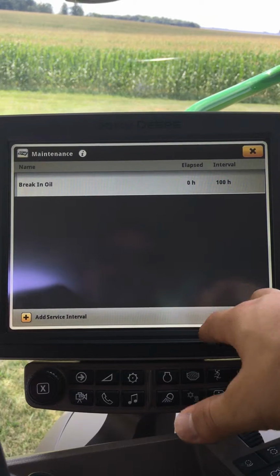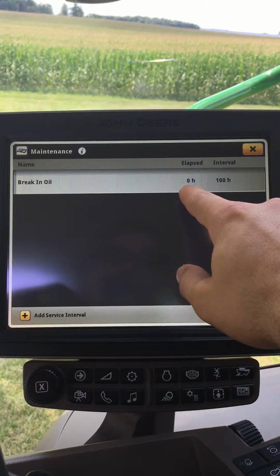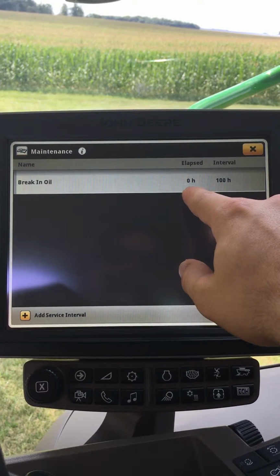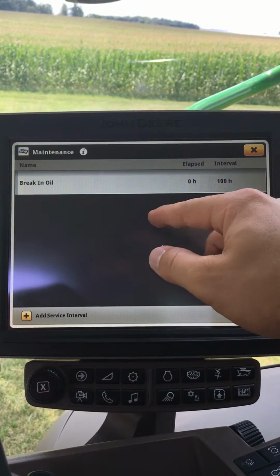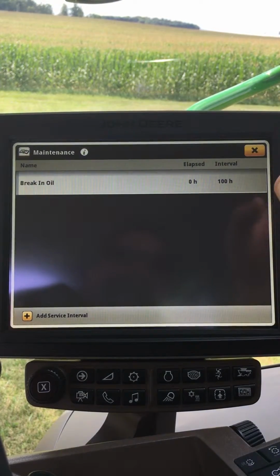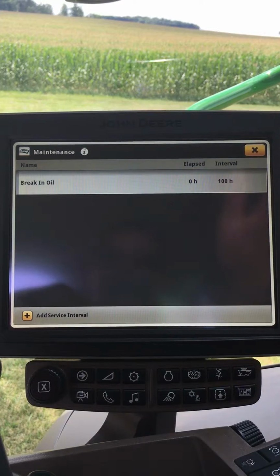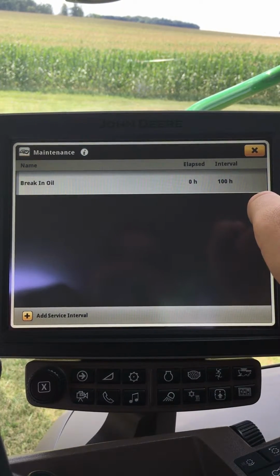At this point, I can see my interval is 100 hours from now, and I currently have 0 hours elapsed. So if I were to come in here later, it may say I have 40 hours, and then once I get to 100, we'll get a notification pop up on the screen to let us know it's time to change the break-in oil.